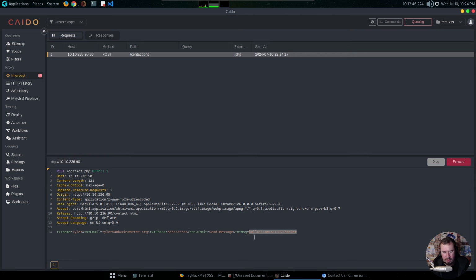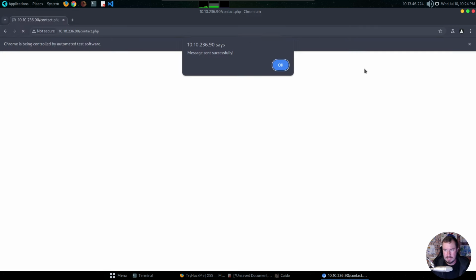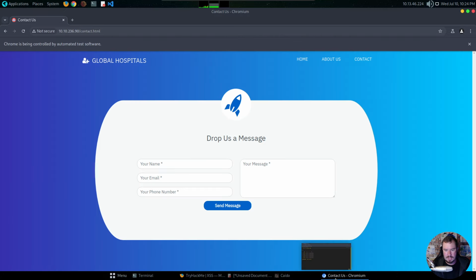One thing I always do, and I can even show this here, before I even try to do cross-site scripting, I try to just do HTML injection, which is actually a vulnerability in and of itself. It's a low vulnerability, but still being able to do HTML injection is something. So the way I do this, I would just do like H1, HTML, and we'll see if it pops up as HTML. I will go ahead and forward this request. We get message sent successfully.